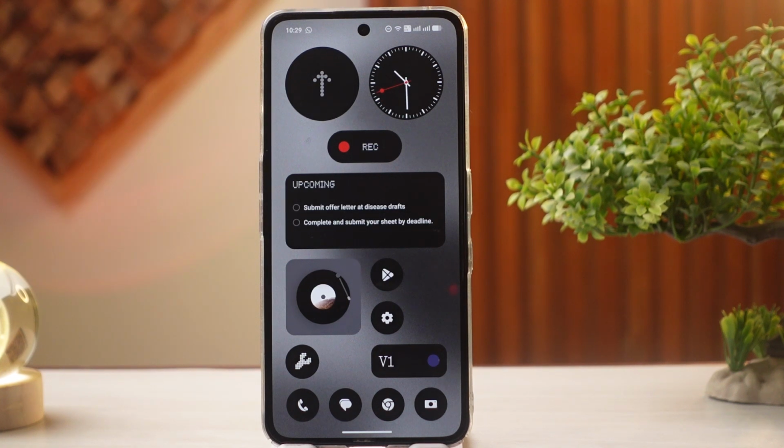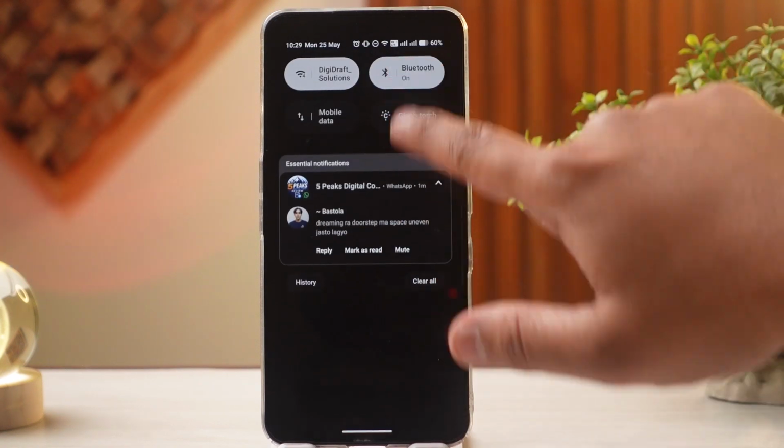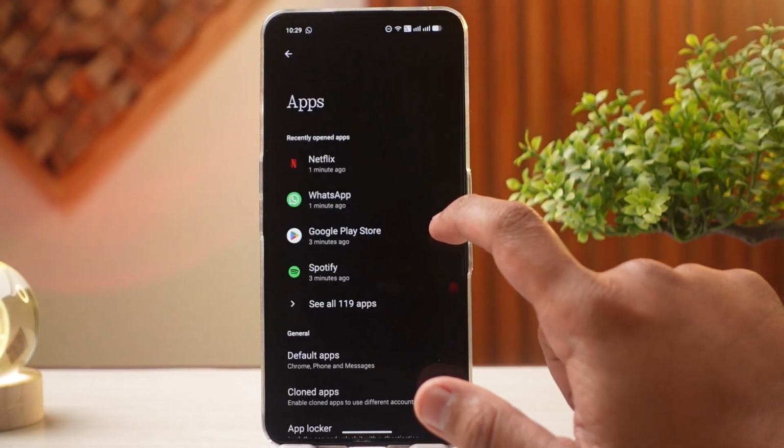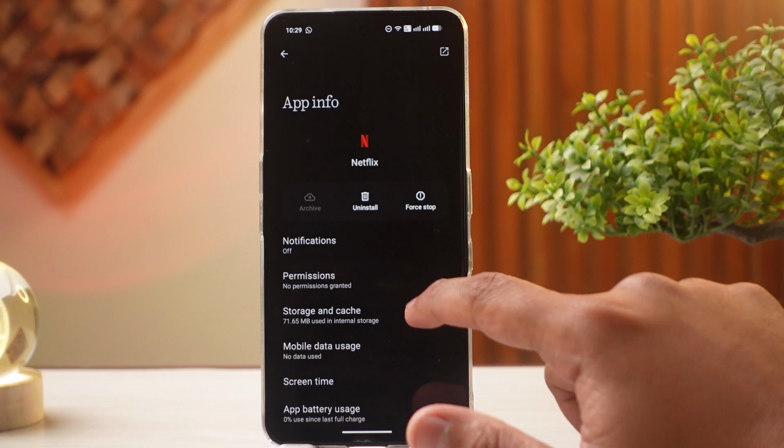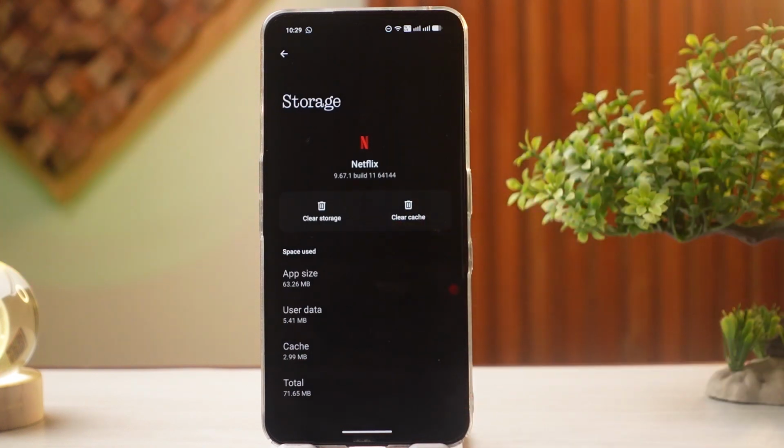Today's video is going to be about how to fix Netflix app crashing on Android. The first and foremost thing that you can do is head over to settings on your device, tap on apps, tap on Netflix, tap on storage and cache, and then clear the storage and cache of Netflix on your device, as corrupt cache may cause the program to crash.